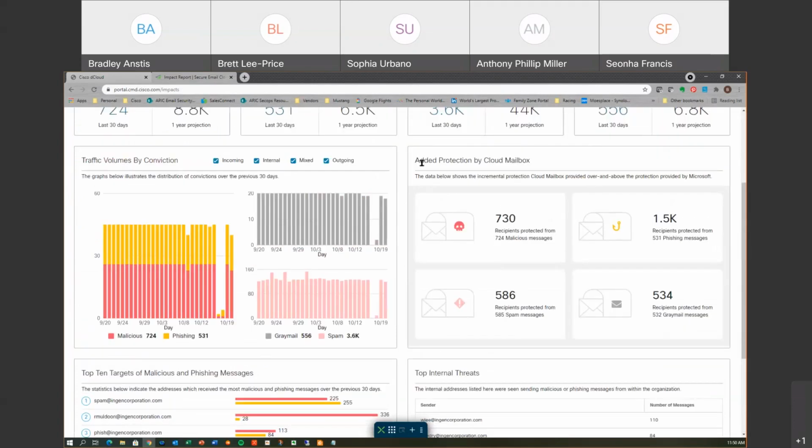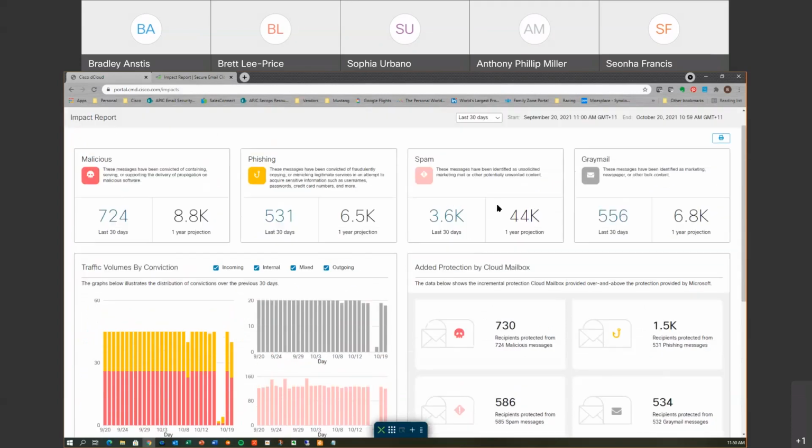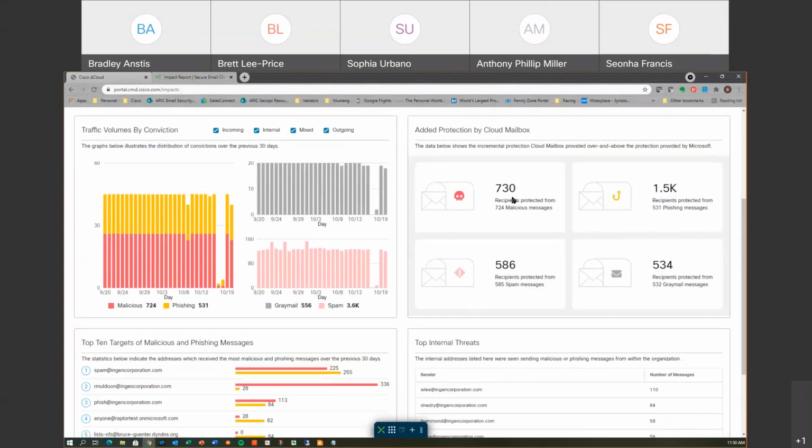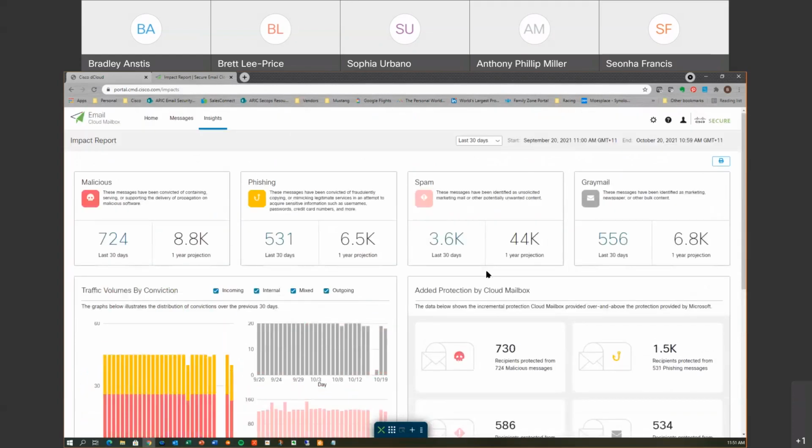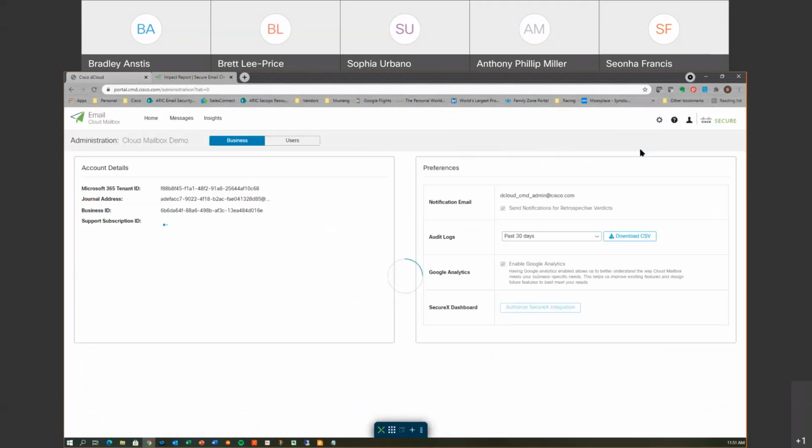And then finally, the value added by Cloud Mailbox. So this is basically over and above Office 365. So in the last, what's the time period we're looking at here? Last 30 days, we find 730 messages over and above Office 365, 586 spam messages, phishing messages, grey mail messages. So very quickly you can see what value Cloud Mailbox is adding over and above what we're seeing in Office 365. The final part of the actual demo is basically all around administration.